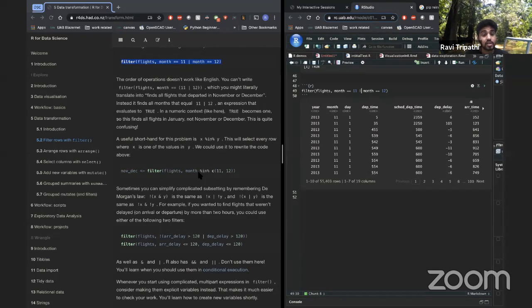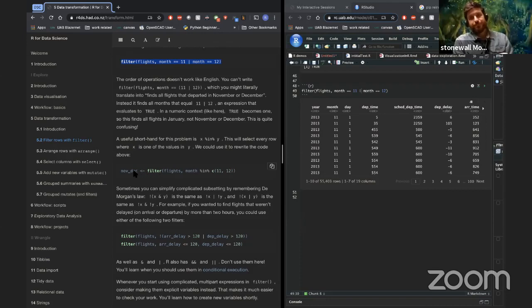So there is another shorthand notation as well, percent in percent. This is basically saying if month has any of these values, then filter. So it's just going to do the same thing that we did over here. It's just a shorthand notation for it.